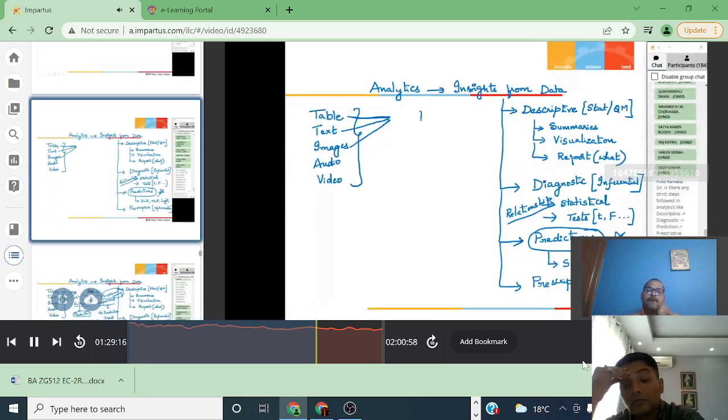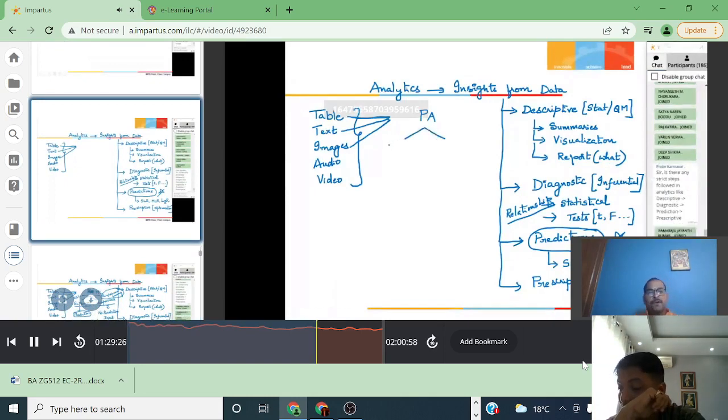So in predictive analytics, or in the whole world of machine learning, we typically have problems that can be classified into what is called supervised learning and unsupervised learning.